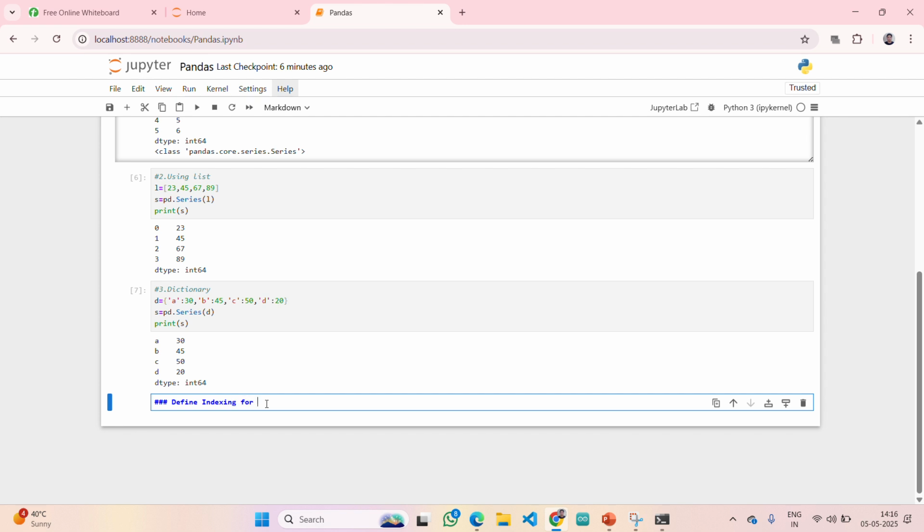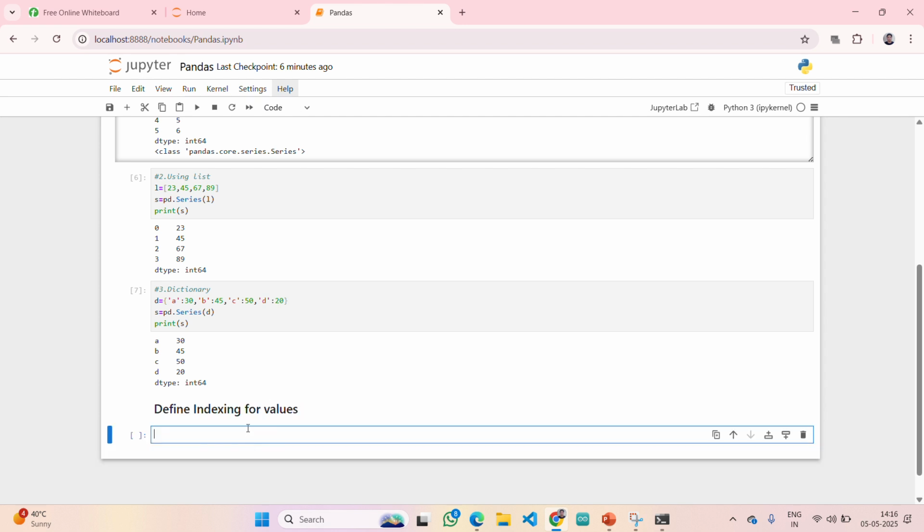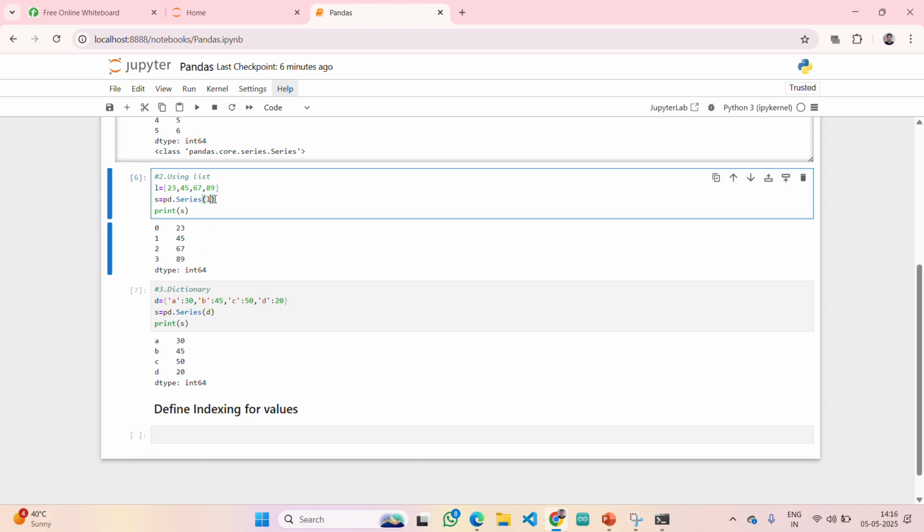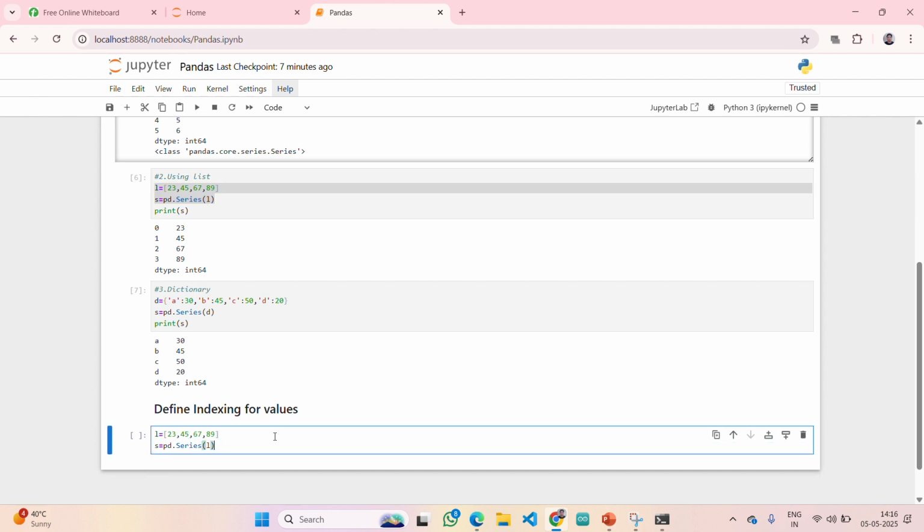Define indexing for values. Yes, this is the topic now which we are going to discuss. Let me copy the same thing. Now these are the things you are having, right? Let me give a few more values. Now here there is another parameter called index, and within this index you need to pass a list. So let me say 1, 2, 3, 4, 5.